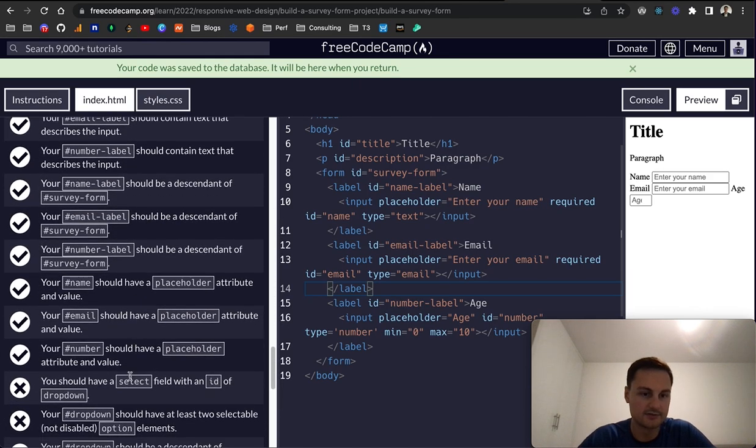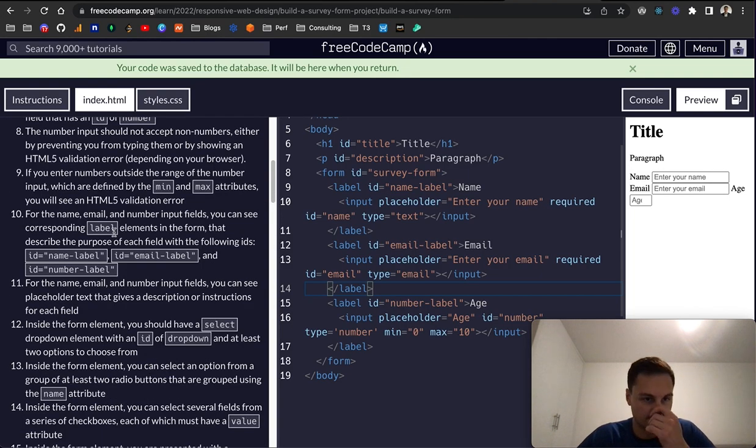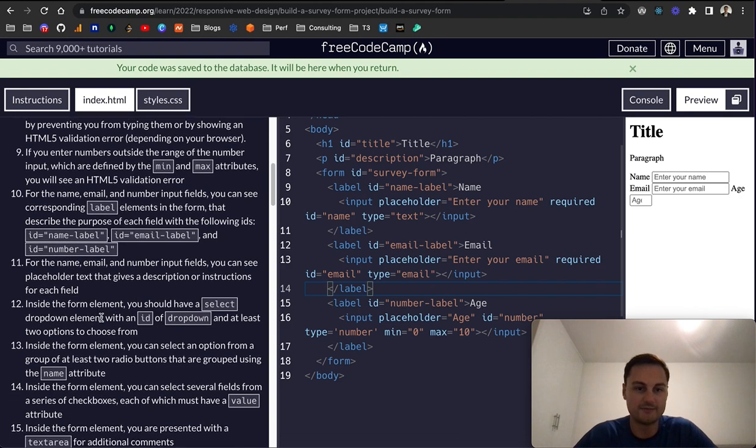And yeah, it looks good. So now we're on the select field. Where are we? Yeah, so inside the form element, still within here, just outside of the last label, we want a select drop-down element, so that is select.